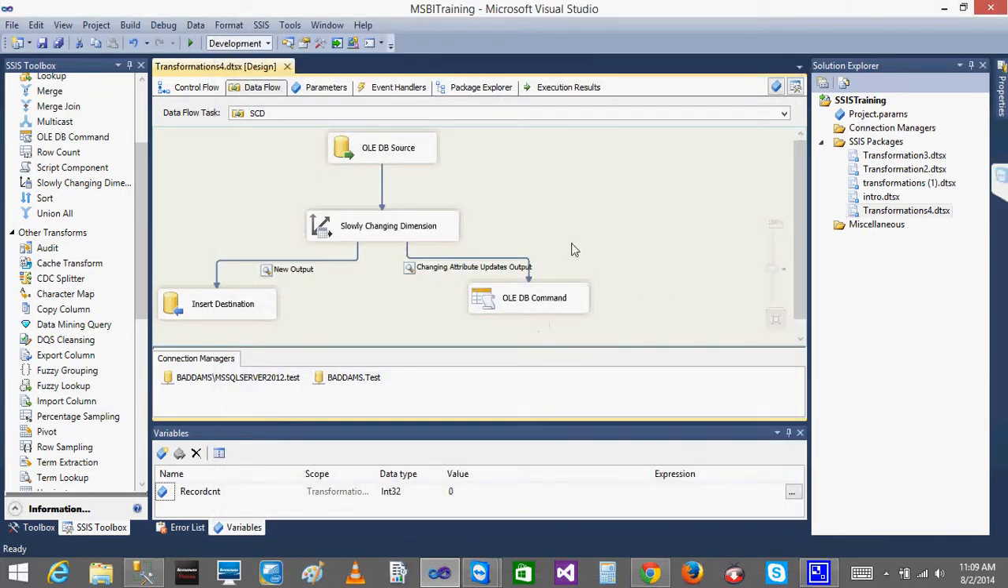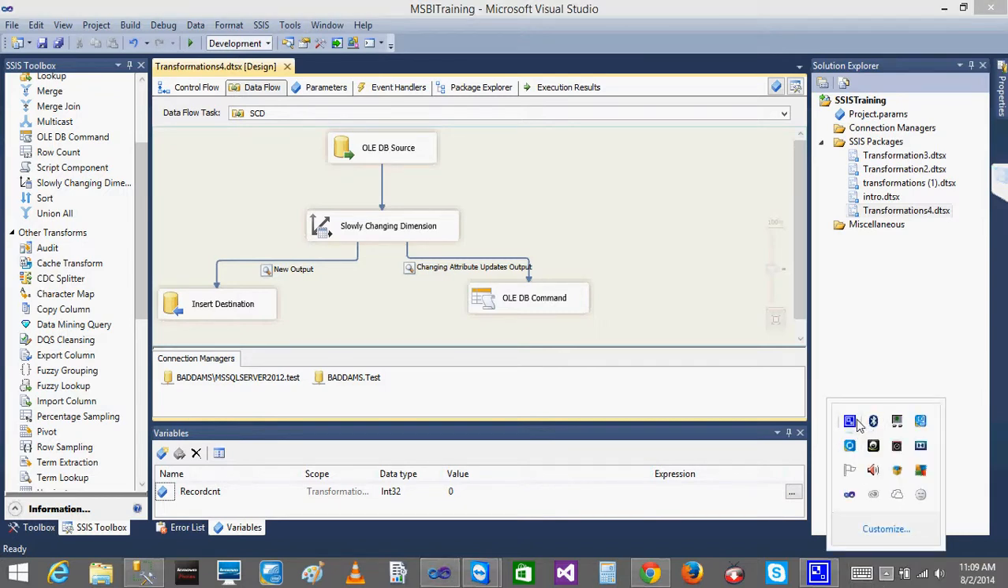So in this scenario, if you have data where you will be getting millions of records, then don't try to use this OLEDB command and slowly changing dimension. We will have some other concept, and we will be working on that when we go to the incremental load. So this is the way that you are going to do it. So we are good. I am just stopping the video.